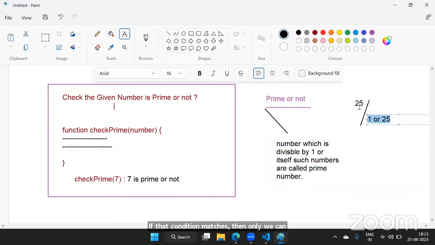Now tell me, can you divide 25 with any other number? Apart from 1 or 25, can you divide 25 with any other number where you will get the remainder 0? Yes, using 5, right? It means this 25 we can divide with 1, we can divide with 25, and we can divide with 5 also. So 25 is not a prime number.